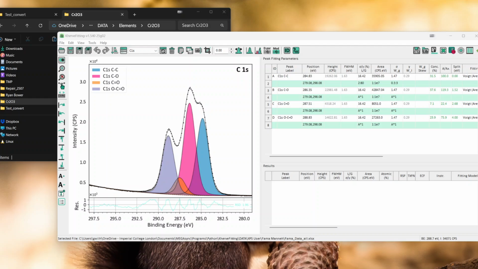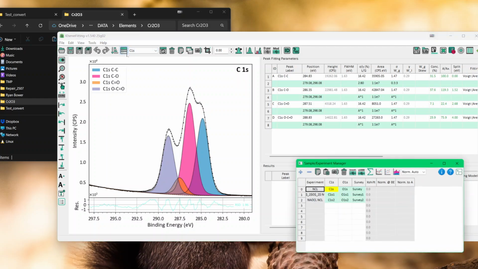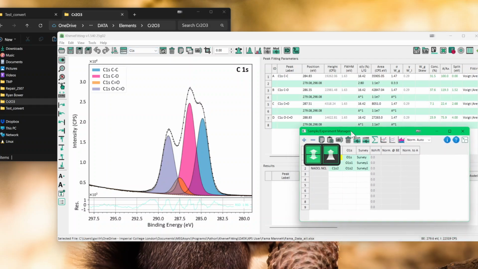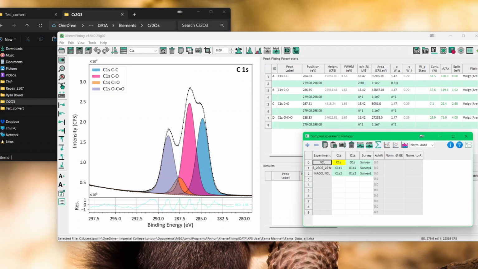This video is to show the different features of KherveFitting version 1.54. So in here I have a file made of 3 samples, and we can go into the sample manager, and the sample manager has been quite well improved.